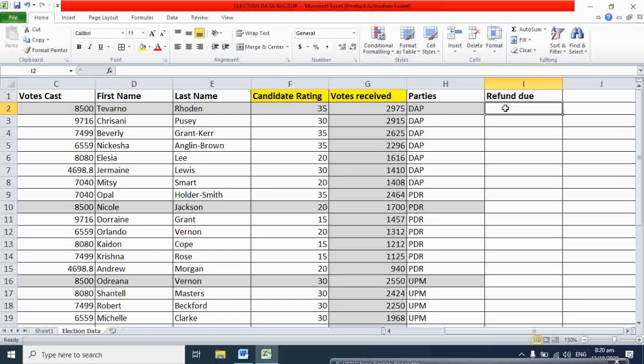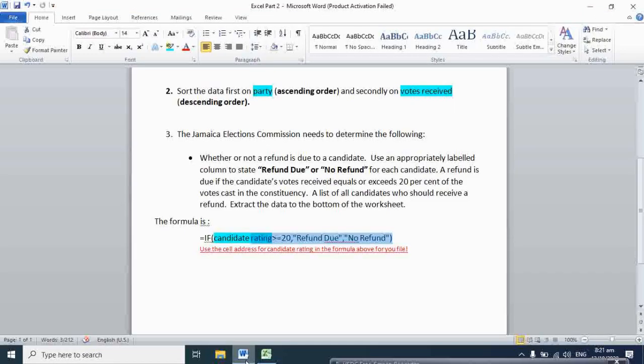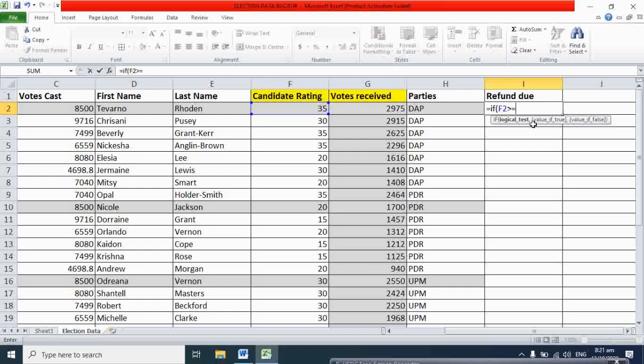So we start by saying equal IF, open bracket, and we don't put any space in the formula, if the candidate rating, which is in F2, say highlight the first one, is greater than or equal to the first value that is there. And it says exceeds 20%. That is what they want. So if it's equal or exceeds 20%. So let us start with the first value, which should have been 20.